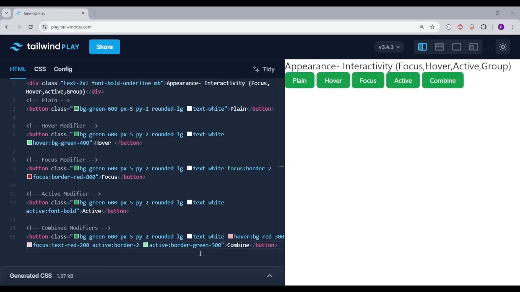The last one to discuss is the group modifier. The group modifier allows you to group interactivity of parent-child elements together. That is, if you interact with a parent element, all the child elements also respond to that interaction.